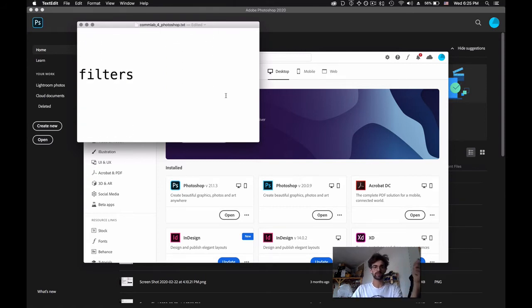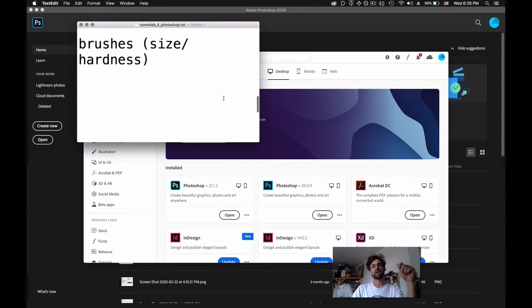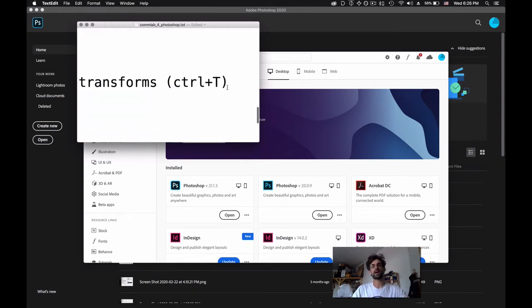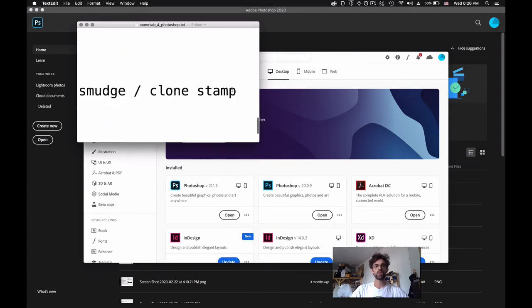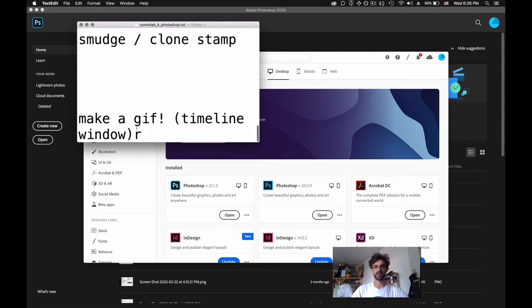We're going to look at filters, how we can have effects on top of images. We're going to look at brushes, how we can paint, how we can erase. We're going to look at transforms, how do we manipulate and sort of distort an image. We're going to look at the smudge and the clone stamp tool, how do we make fine-tune adjustment. And finally, we're going to see how we make a GIF.